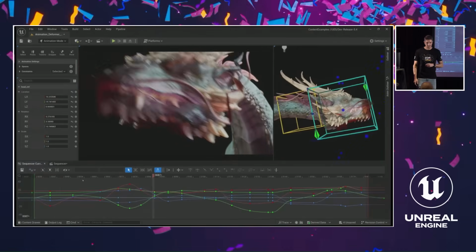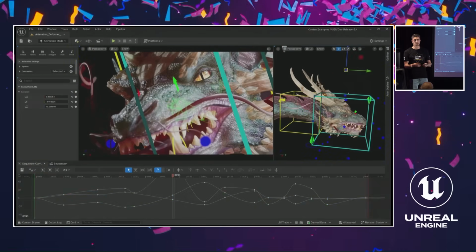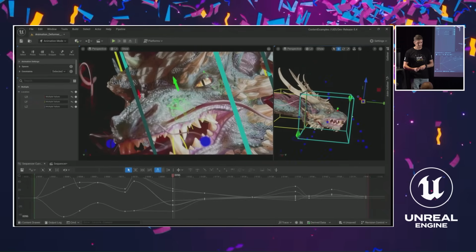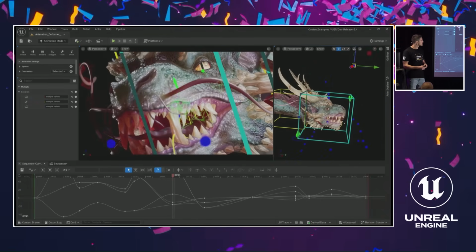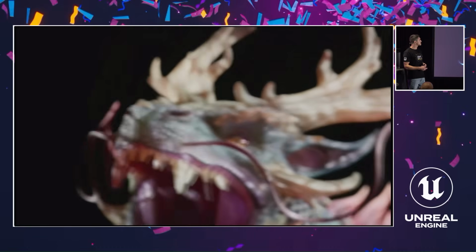Frederick Nielsen has been having tons of fun, basically animating a lattice deformer coupled with a control rig. So here we can see that. It's pretty neat. Thank you, Frederick. Looks pretty cool.